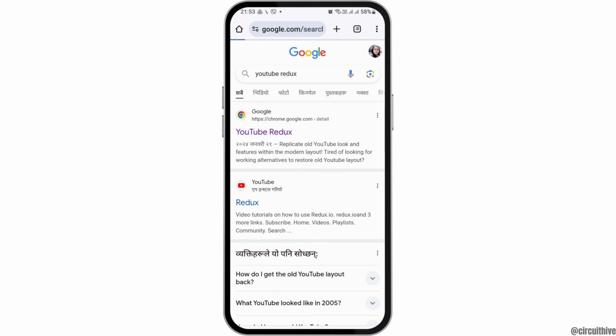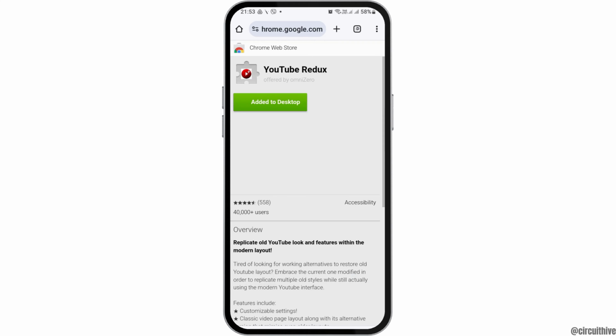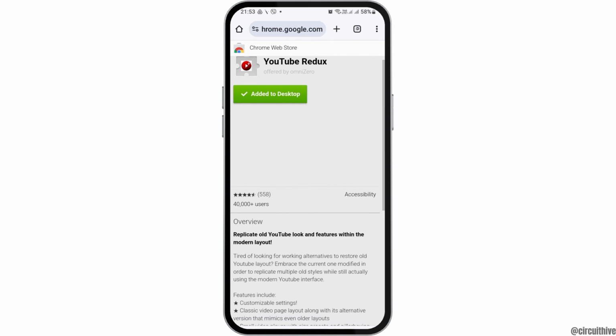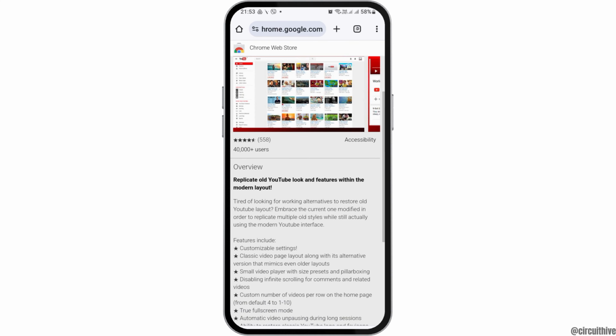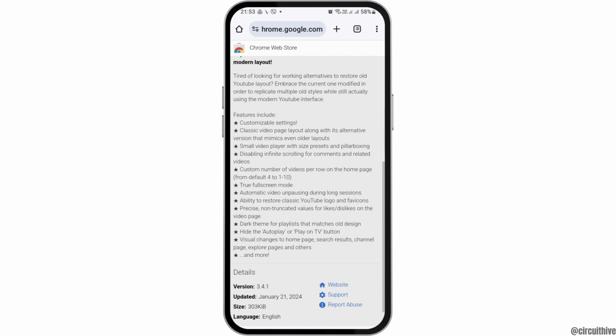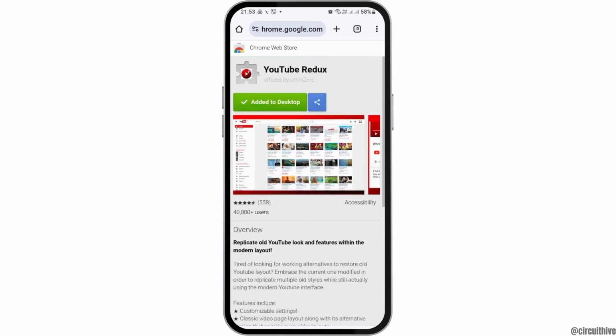Now, in the first icon, you have to tap on YouTube Red Docs because this is the way you can replicate the old YouTube layout and features within the modern layout. Now, one thing you have to remember is you can only get the old YouTube layout on your desktop version and not on your mobile version.